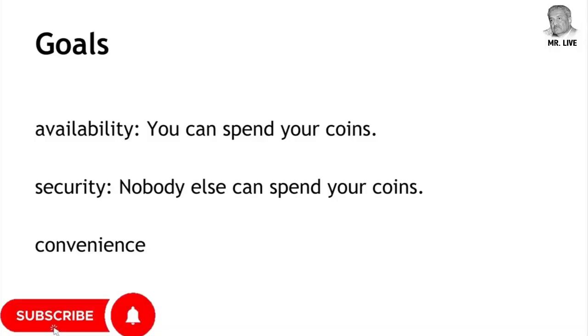Okay, now, when figuring out how we're going to store and manage our keys, there are three goals that we have in mind. The first goal is availability. You want to be sure that you can actually spend your coins when you want.